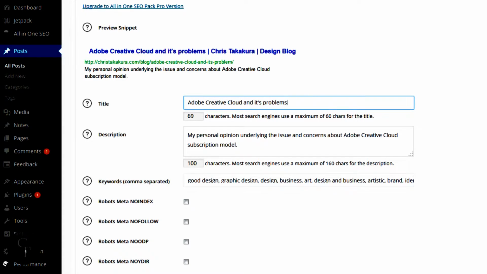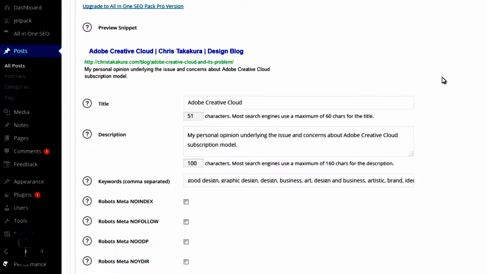So again, this was very similar to the settings page, but now we're in an individual blog setting, so we're going to have our own unique title, which I usually set to the blog title as long as it's not too long. This title right here is already using too many characters, because it shows you the character count of 69 right here. But as it says right here, most search engines use a maximum of 60 characters for the title. So maybe we can shorten this and say Adobe Creative Cloud only. This was my blog post. And as you can see up here, the preview snippet shows what it may look like on search engines.